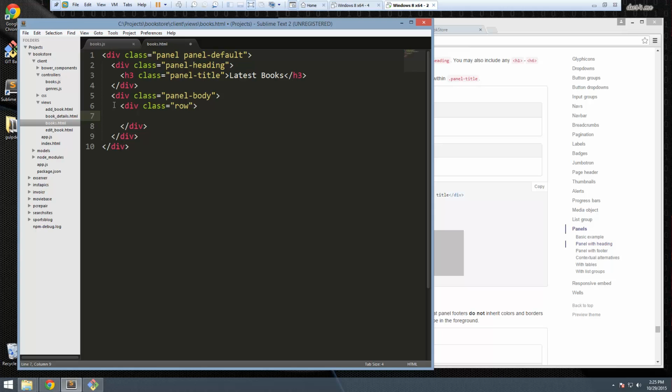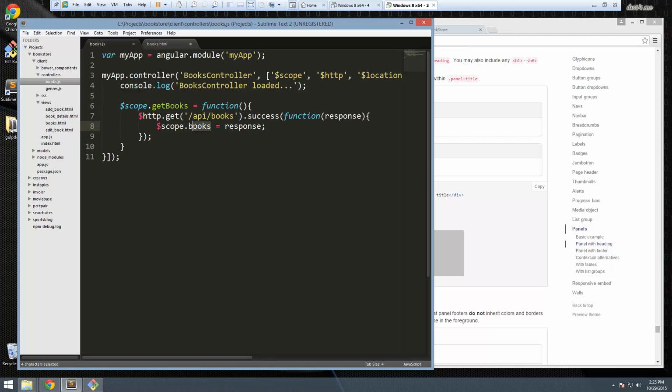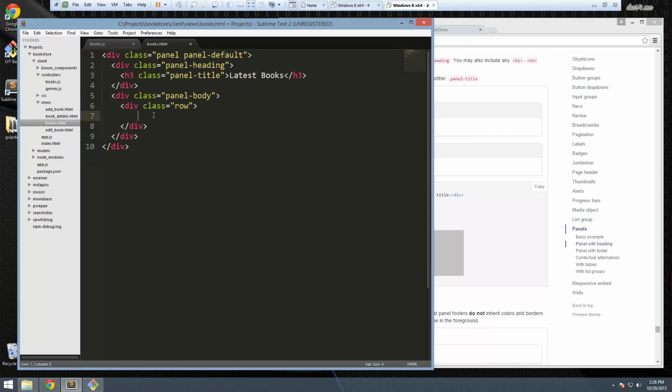Now since we're passing in an array, or the results, which is books, we need a way to loop through them and display each one in a list. To do that, Angular gives us the ng-repeat directive. So we can say div ng-repeat, and that's going to equal book in books. It works like a for each loop would work.